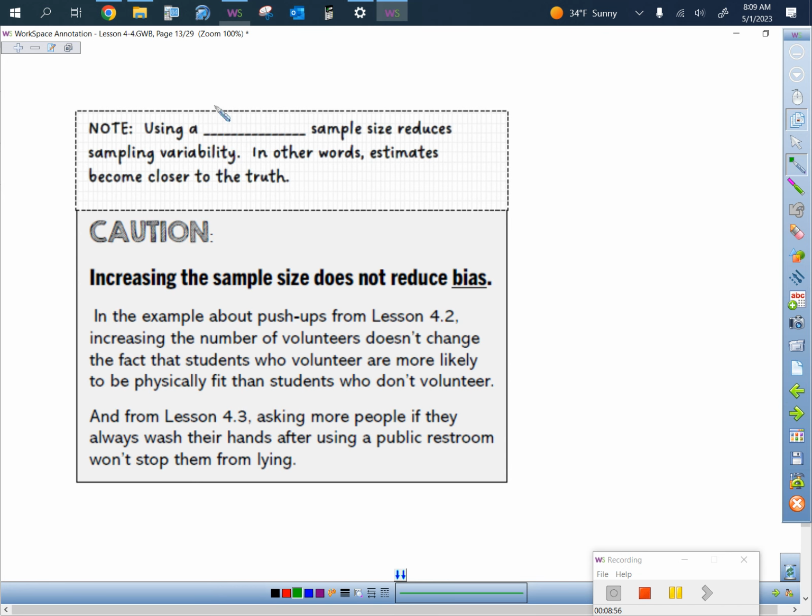Using a larger sample reduces the sampling variability. So the more people you ask, the less it's going to vary. In other words, the estimates become closer to the truth. But be careful, increasing sample size does not reduce the bias.